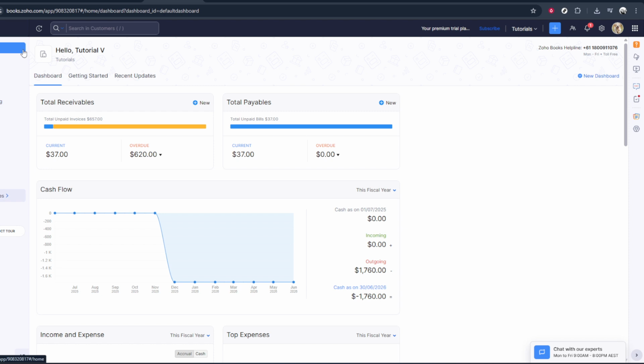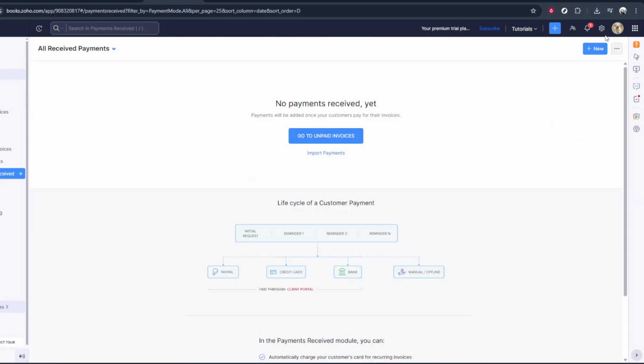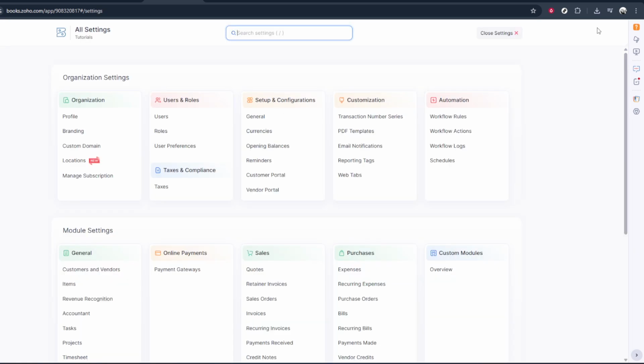First, make sure you're logged in to your Zoho Books account and you're on the main dashboard. This is the home screen you see right after logging in, where you can view your overall financial summary such as income, expenses, and cash flow. Starting from the dashboard keeps things simple and ensures we're all in the same place.